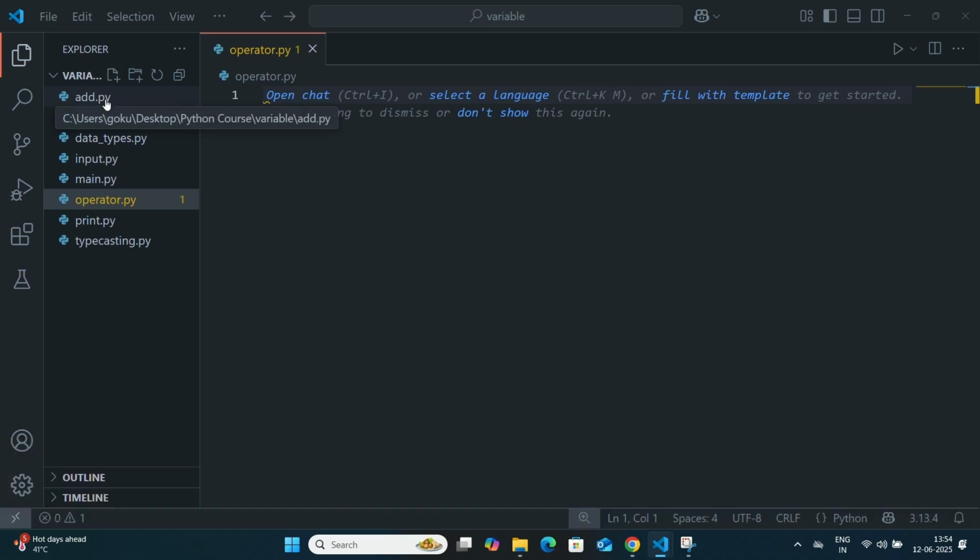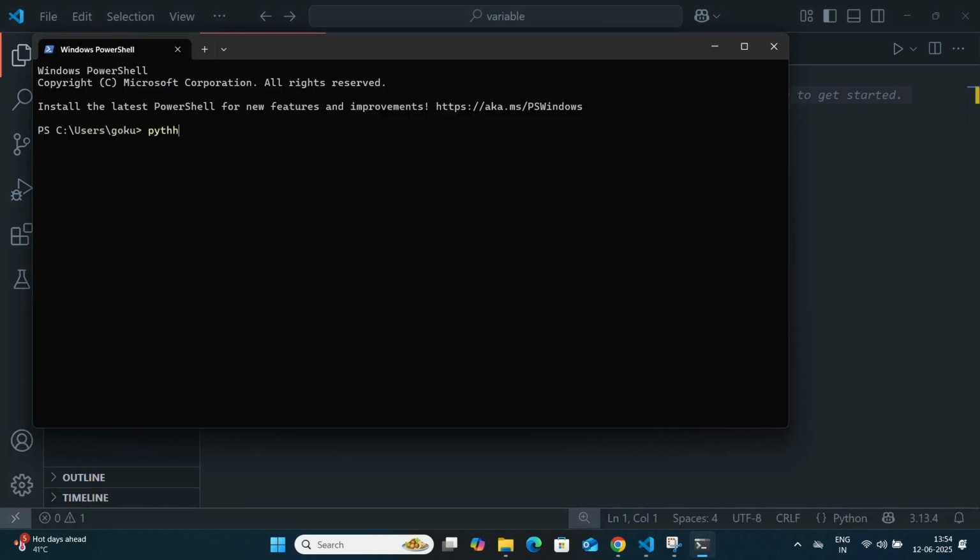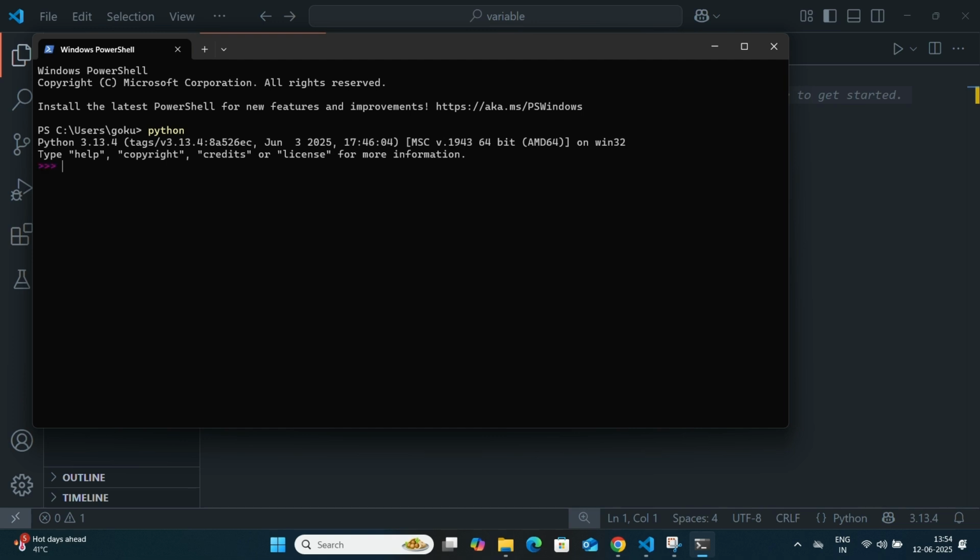Create a file named operators. You can also work with the terminal. Open your terminal and type Python. You should now be inside the Python REPL, read, evaluate, print loop. This is an interactive environment where you can try out Python code like a calculator.